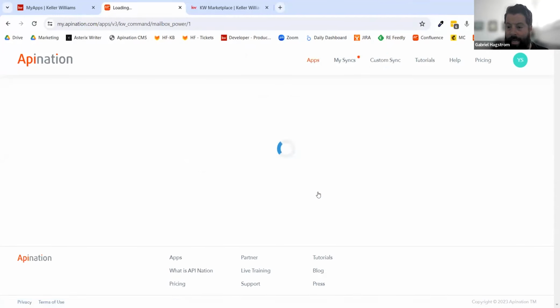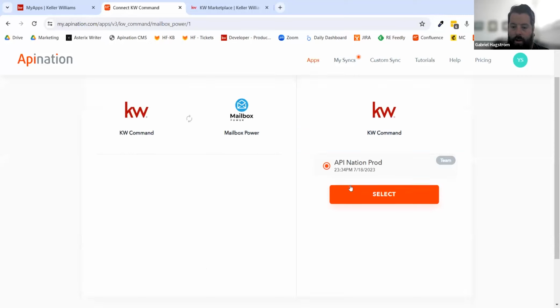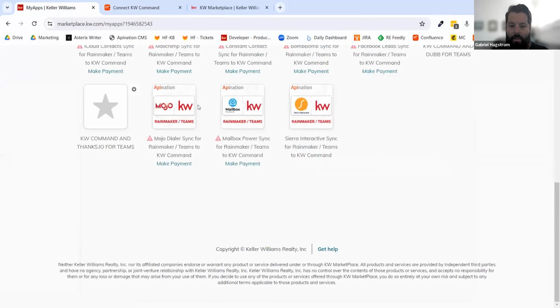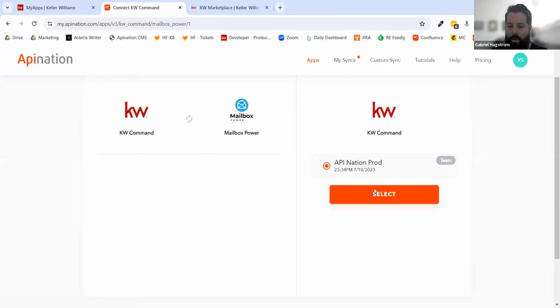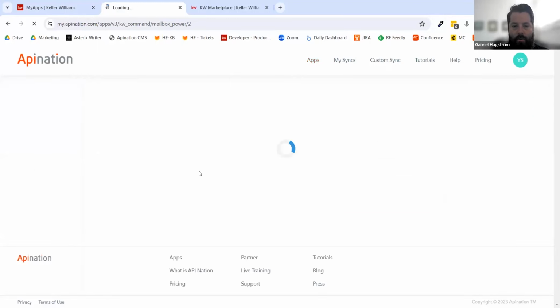Then it's just going to have me connect both apps. So I'm going to select my KW Command account that's connected. And the KW Command account is connected automatically when you hit this little tile here. So you click that, takes you out to API Nation, and that does the job of connecting it. So you don't really have to worry about that. Just going to select it.